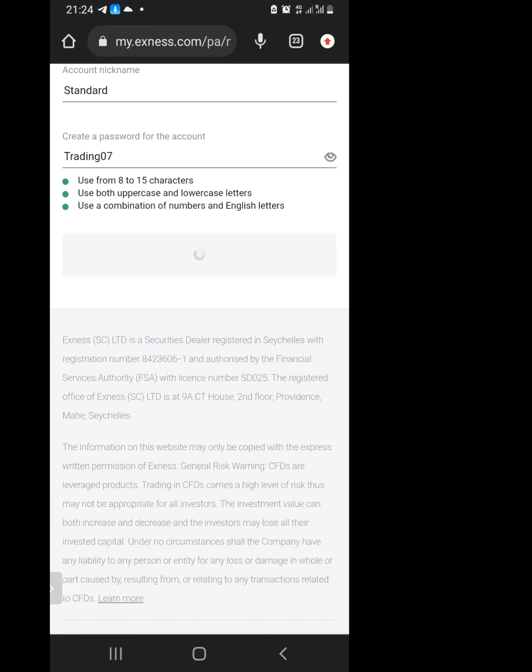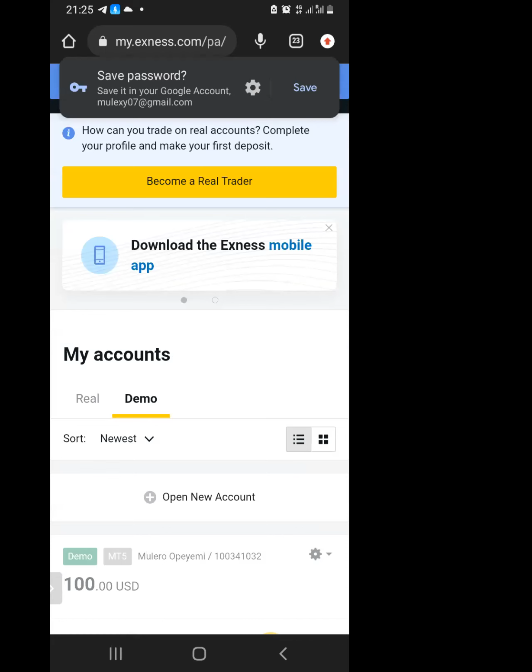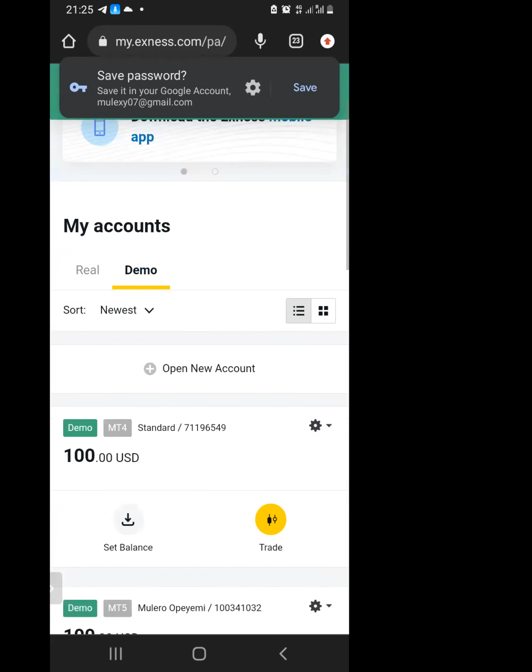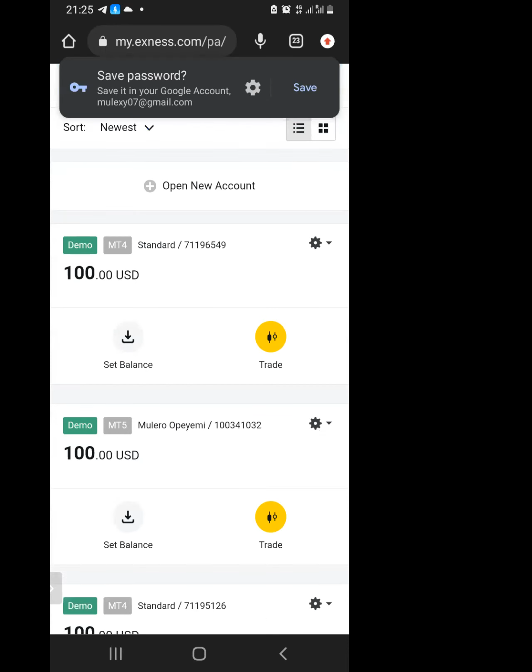It's quite easy and straightforward. The same procedure we use in creating a demo account, we also use to create a real account when we are ready. Now, this is the account we just created. This one that is carrying 711-96549.